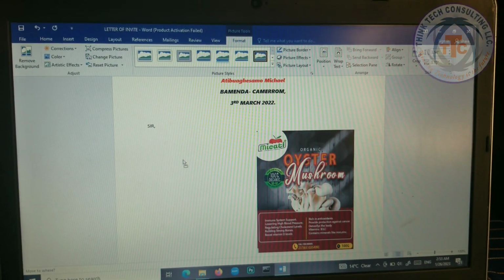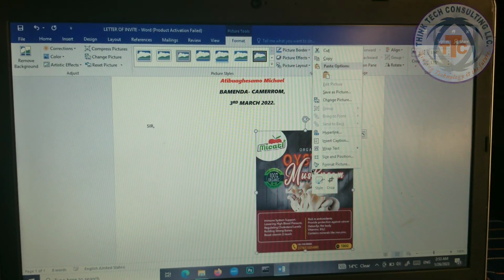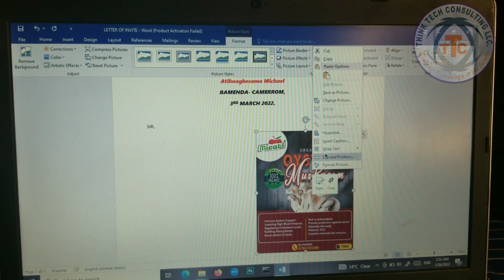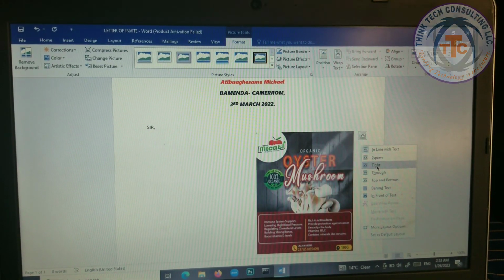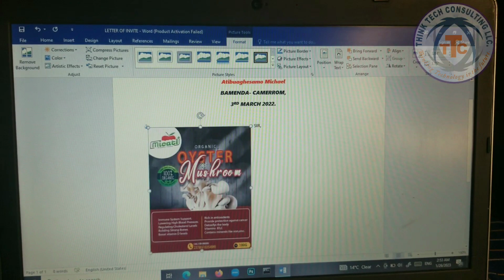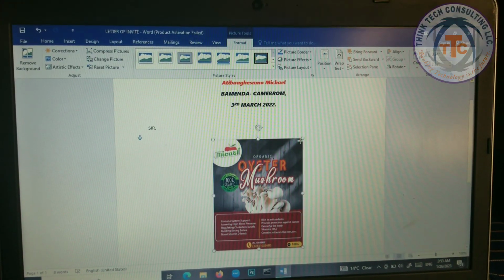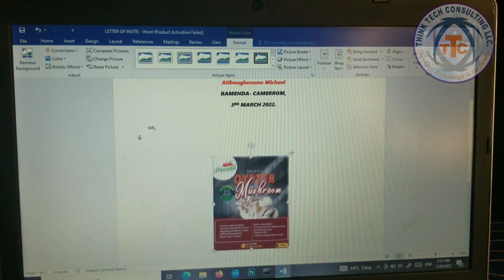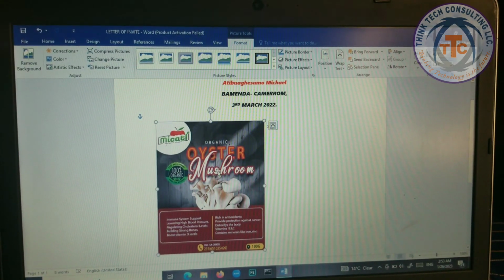Now it's not movable. How do you make it movable? You have to right click on the picture, click on wrap text. When you click on wrap text, you're going to see tight. From there you can easily move the picture, and you can reduce the size of the picture as you want and place it at any corner of your choice.